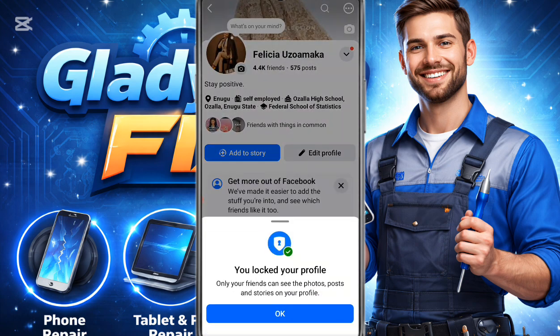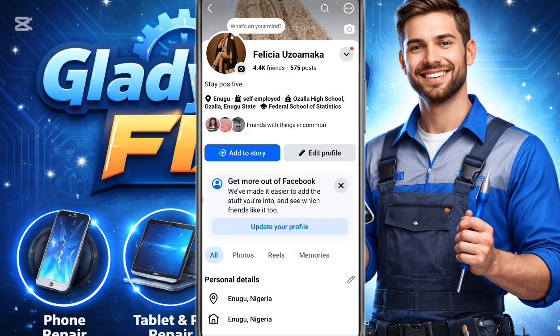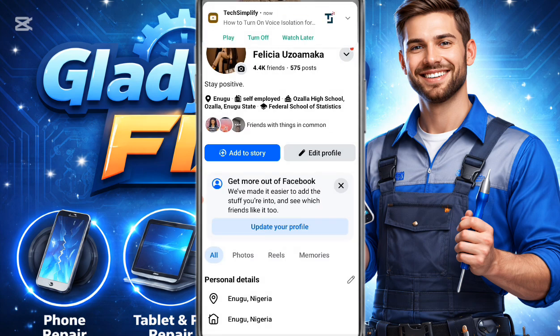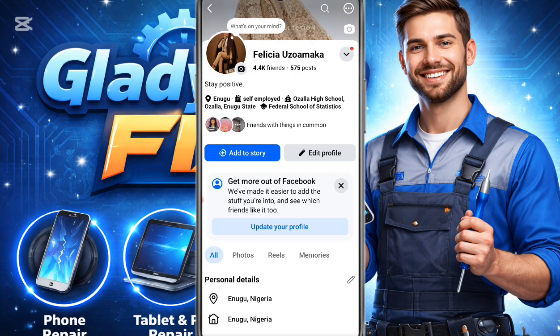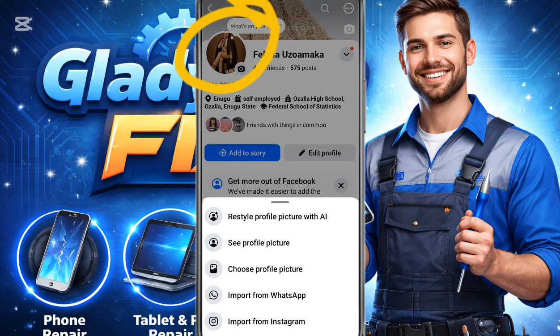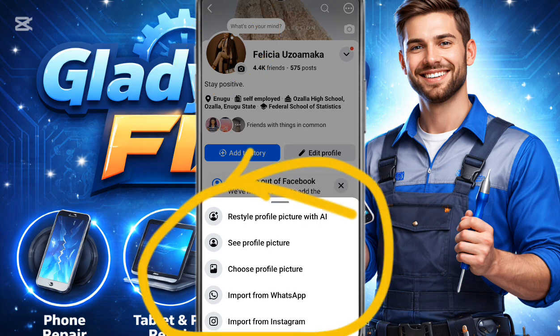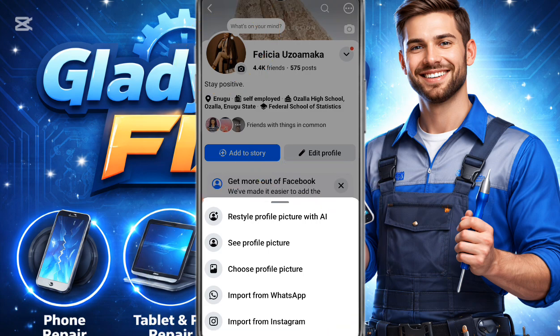So right here, you can see it says lock your profile. Only your friends can see your photos, posts and story on your profile. So if you're not my friend on Facebook, you cannot see my posts and you cannot see my story. Before now, Facebook allowed us to see that just by clicking our profile icon here, but you can see we don't have anything like Facebook guard again.